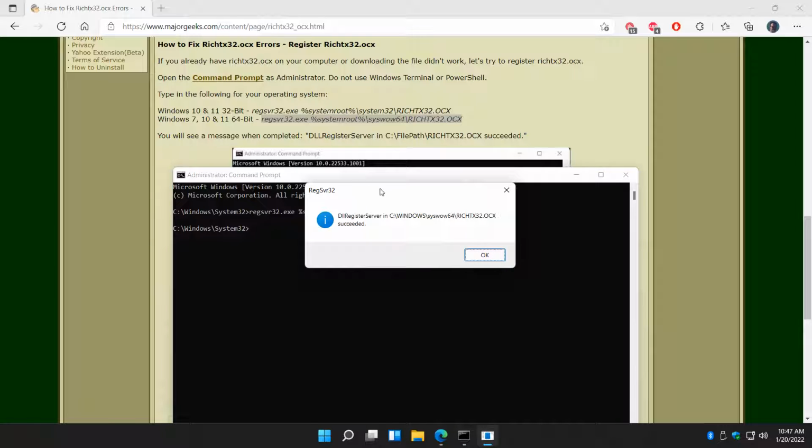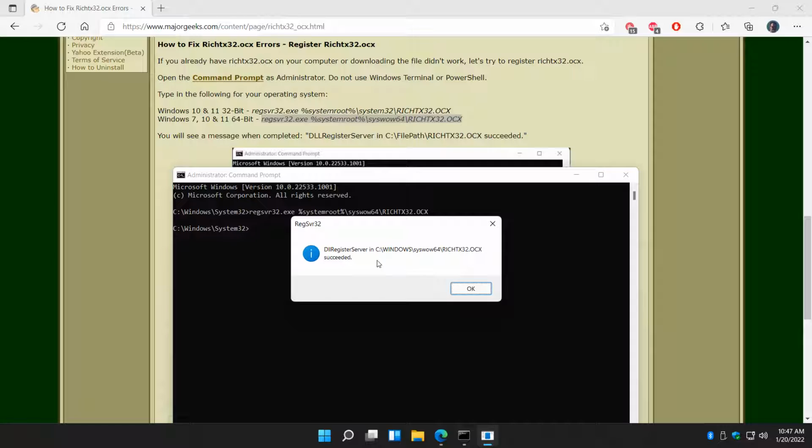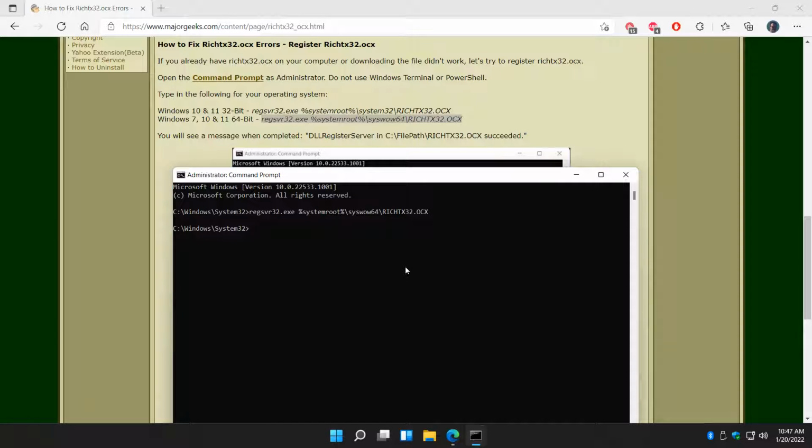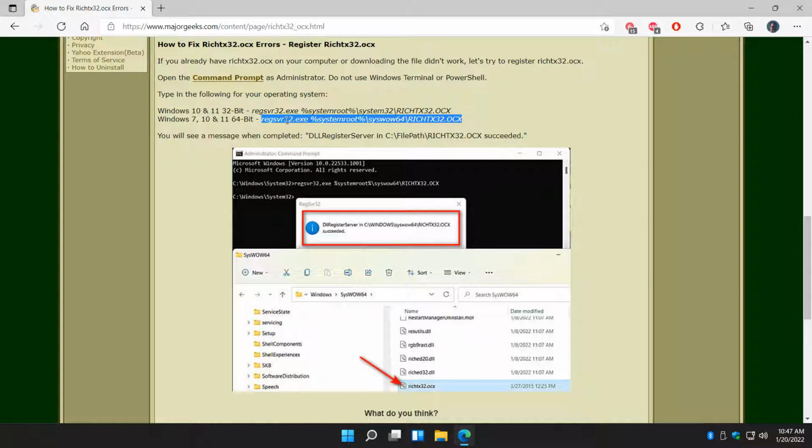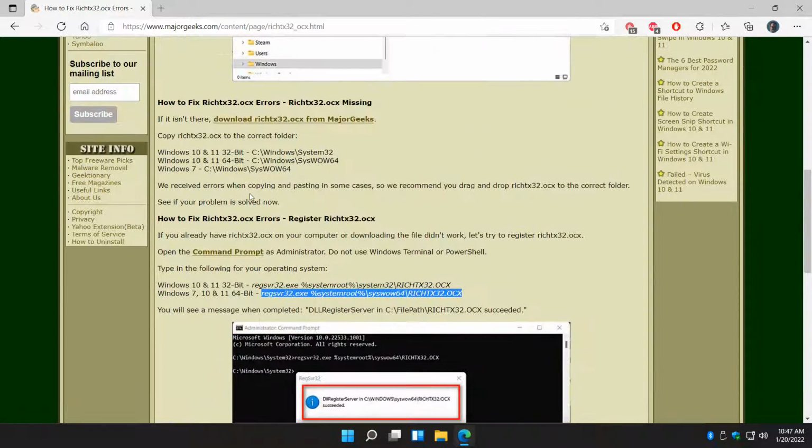There you go. So now that you see the DLL register server in whichever folder you used above, succeeded. That's what you want. If you typed it and you get a bunch of red letters that are error, odds are you made a typo, which is why sometimes coming to our tutorial, copying, pasting this code, at least you get it right the first time. So there you have it.